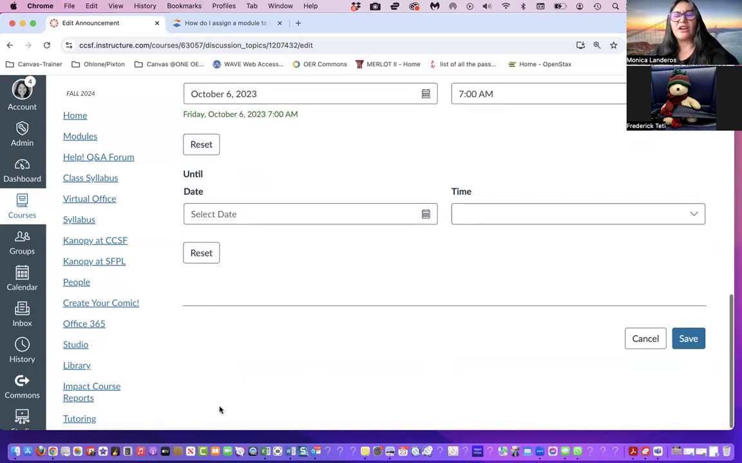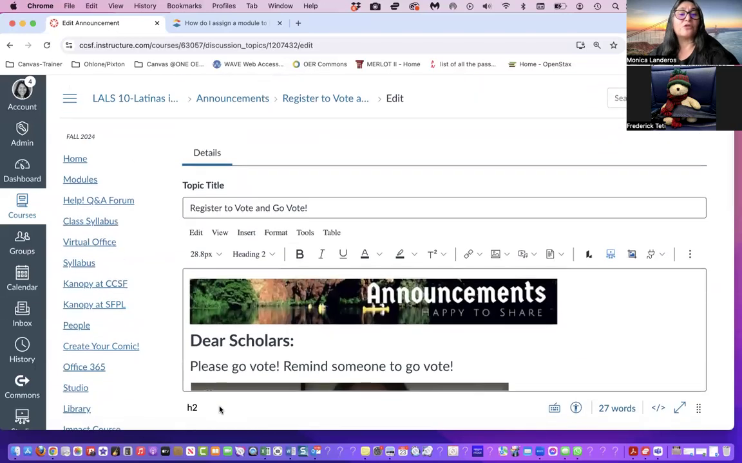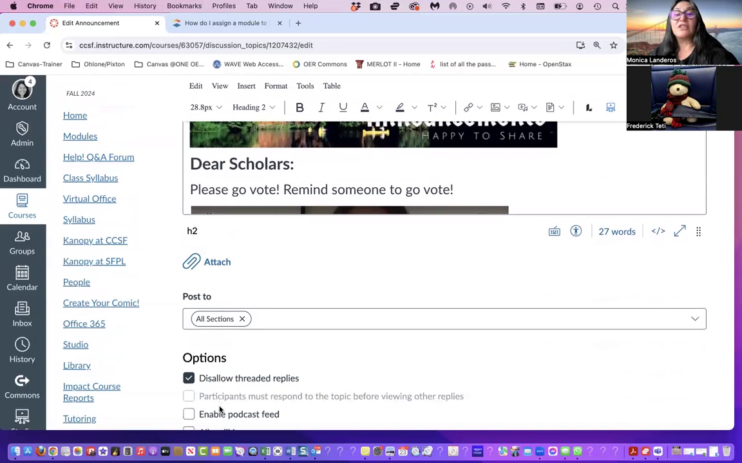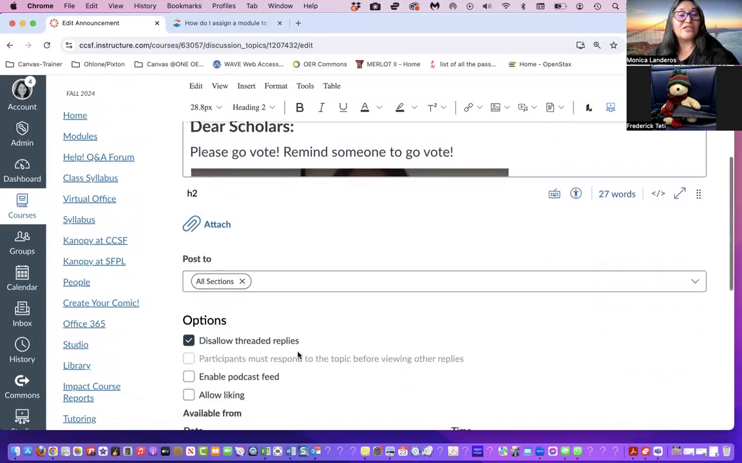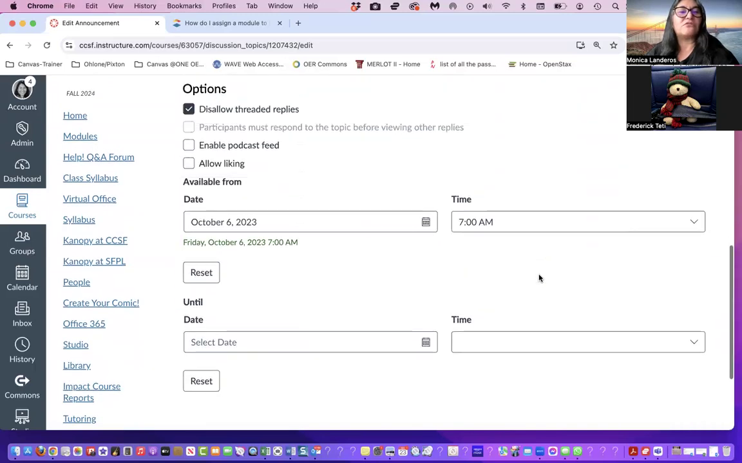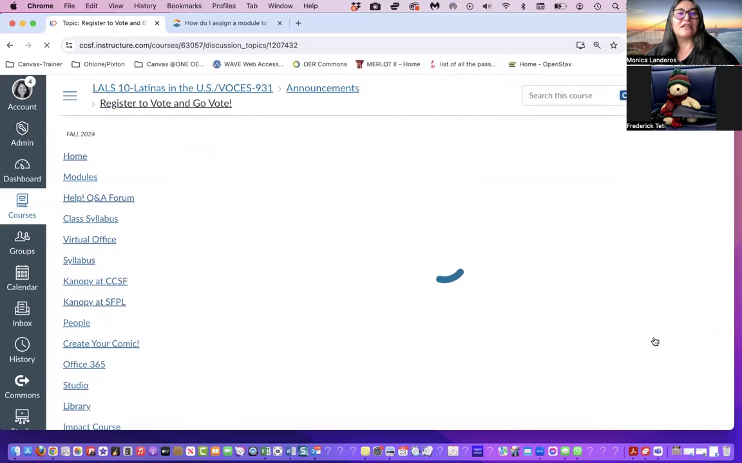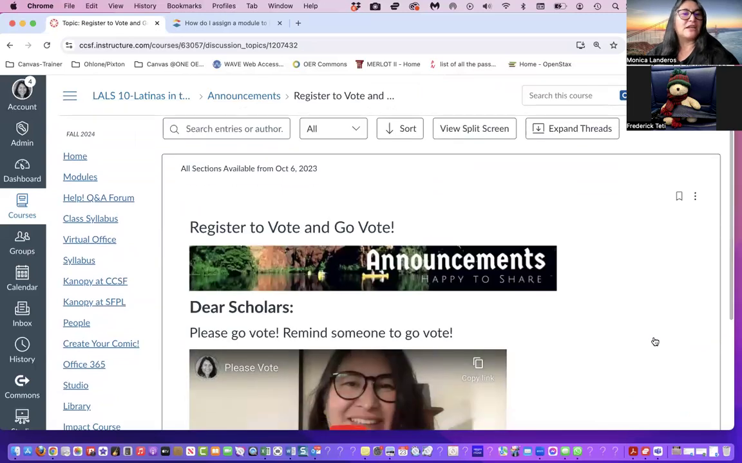And as I see here, I don't think it has an assign to. I would have sworn that it did. No, you don't see it either, right? So scratch that. Announcements can't be sent just to one student. So let me go ahead and cancel this so I can leave my little register to vote thing.